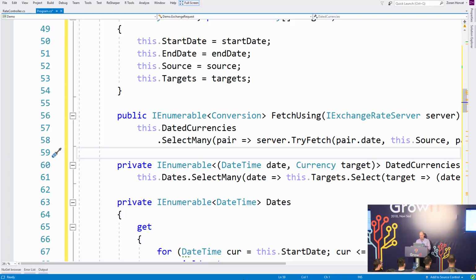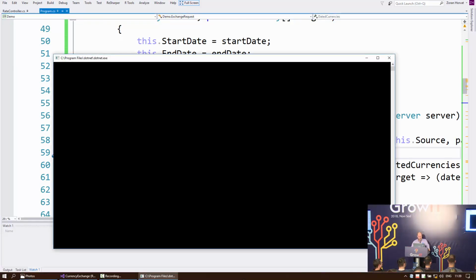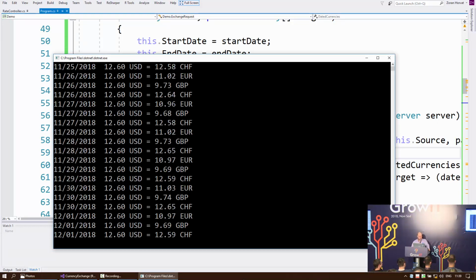So you see, I was able to write the entire program, which is going to the web, parsing the response, formatting the output to the view. If I run it, we will wait for the web. All right, and now we have the results.